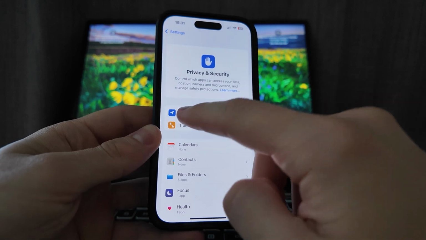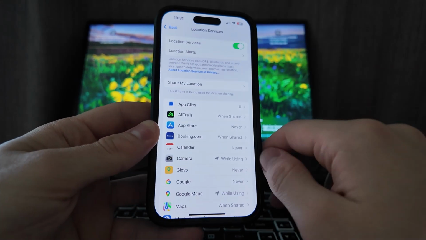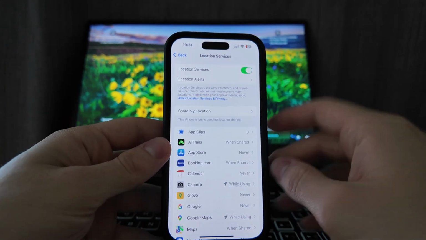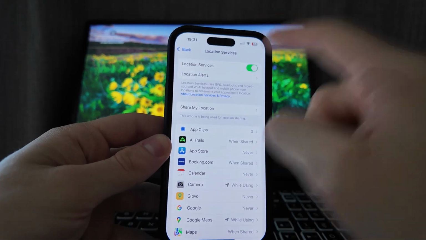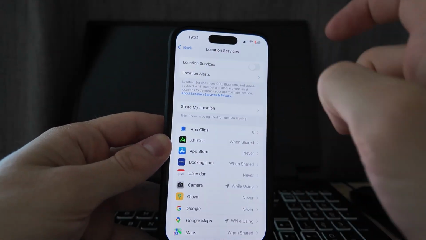Now what we need to tap on is location services. We tap on it once just as well. And here what you want to find is this location services. You need to set it on, okay? Just leave it on.